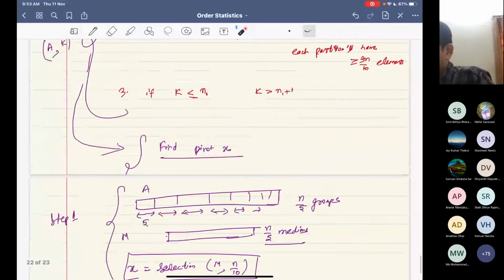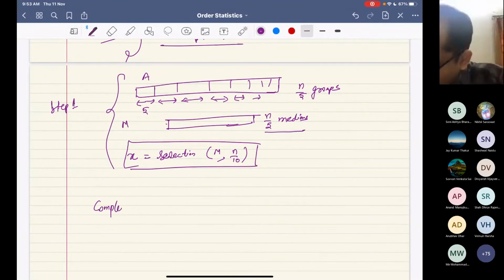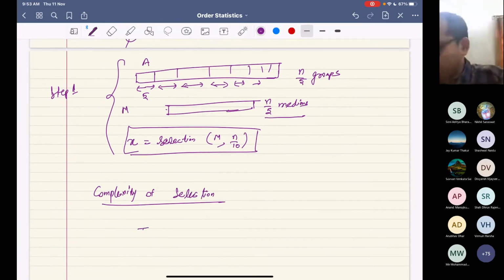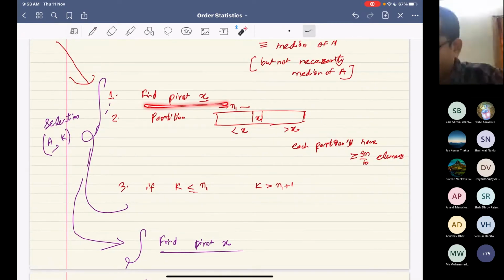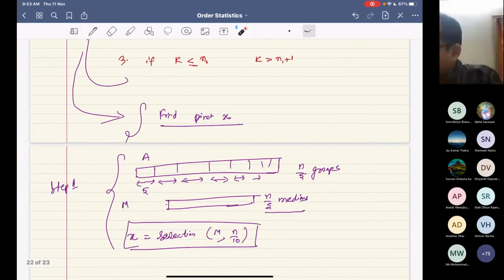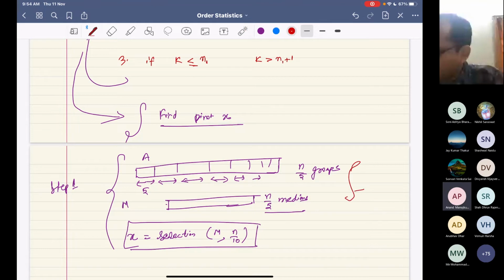So now what is the complexity of this algorithm? Complexity of selection, T(n). Let's see how much work. Find pivot x: how much work do you do? Divide into n by 5 groups, find the median of each of these, all in order n time.